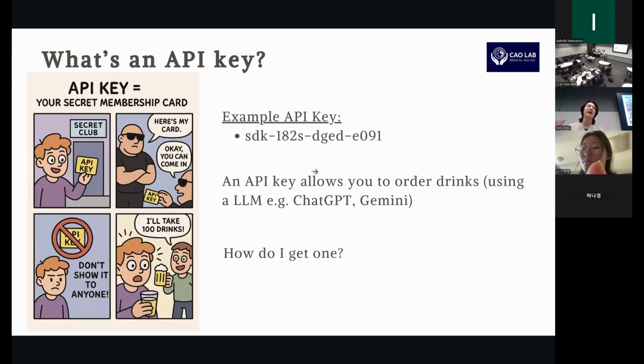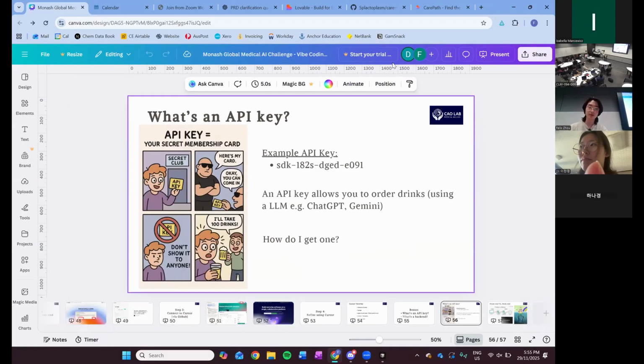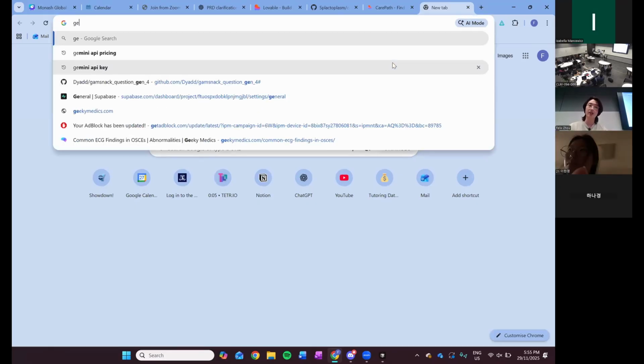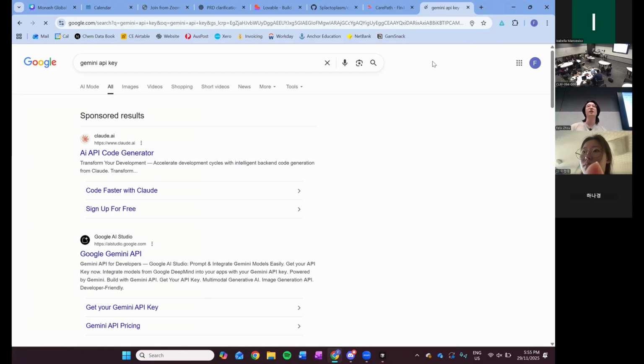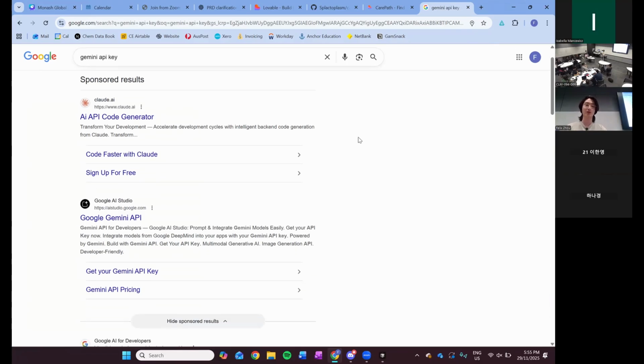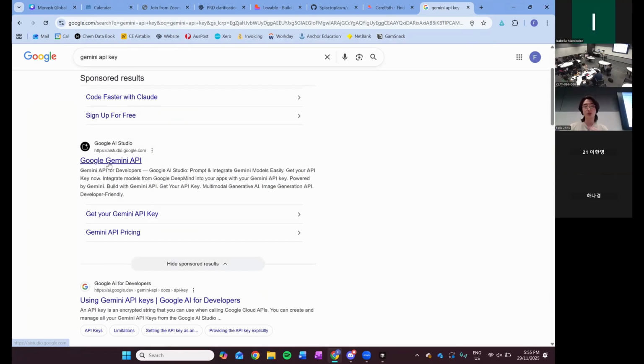So how do I get one and how do I put it into my program? Let's go through that step by step. Let's make a Gemini API key, just because if you have a Google account and you sign up to Gemini, you get $500 worth of free credit, which is really good because you're not going to burn through 500 credits by yourself in a year. So I'll recommend Gemini. Also, Gemini 3 Pro is really good right now. So let's go to Google Gemini API or Google AI Studio.